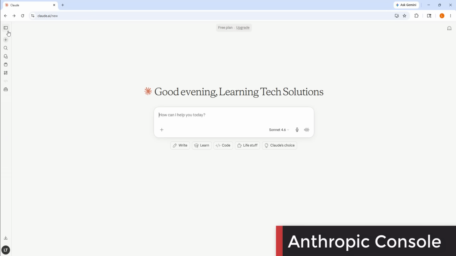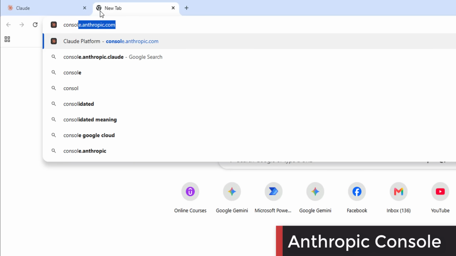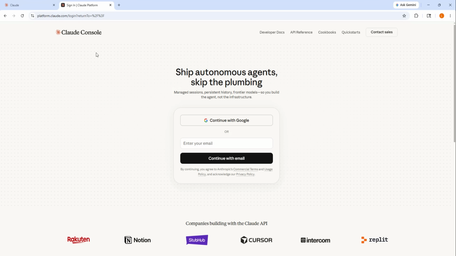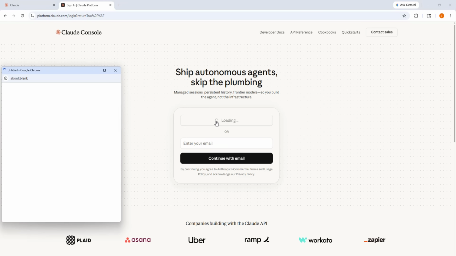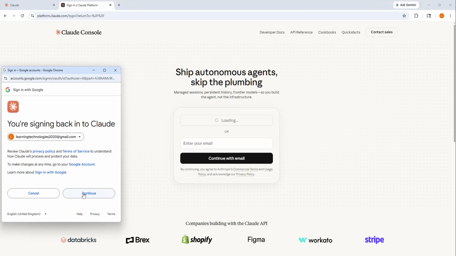Alright, now we will understand the Anthropic console. For developers who want API access, Anthropic also provides a developer console. How can we get access to the console? Let me click on the new tab and there I'm going to provide the URL, that is console.anthropic.com. Let me click on enter. Now I'm going to log in to this Claude console by using continue with Google, which we signed up with in our previous Claude, right? I'm going to click on continue with Google and there I'm going to use my credentials. And then I'm going to click on continue to sign in to the Claude console. Let me click on continue.